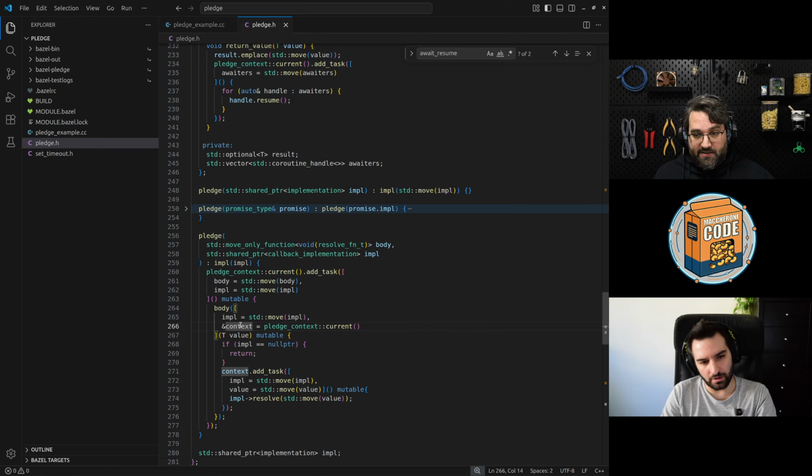So they capture the context when we start the body, and this is the implementation of the resolve. So we effectively make sure to reschedule all the work on the same thread where we started, even if the resolve is called on another thread, because we don't want to start scheduling work on random threads all around the system.